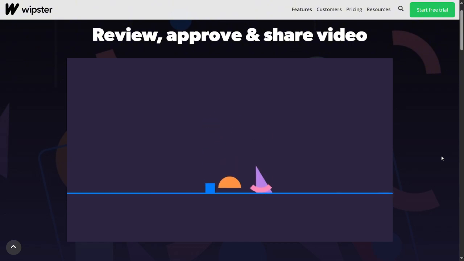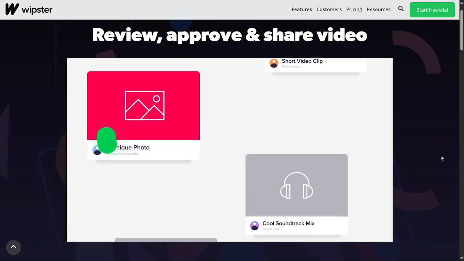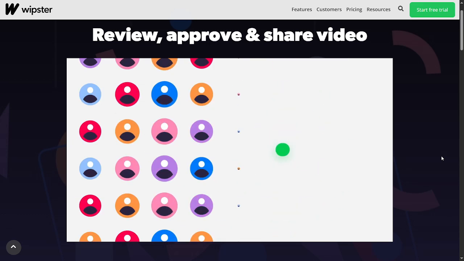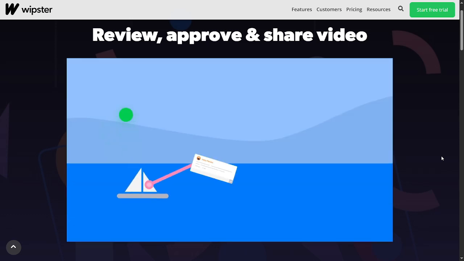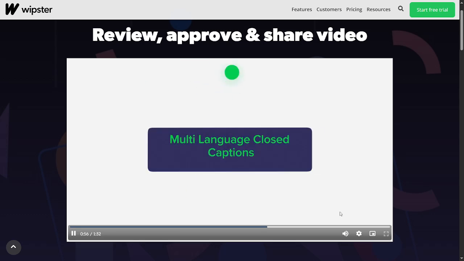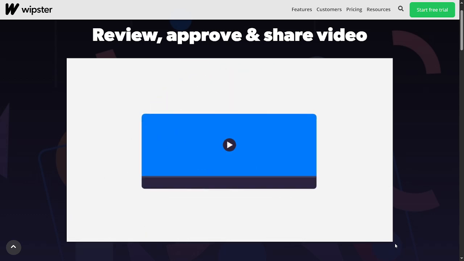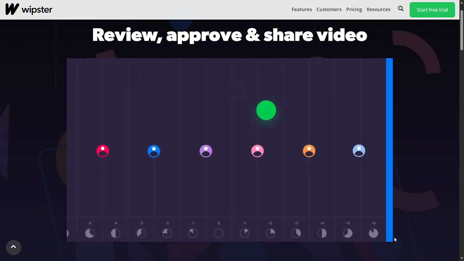Wipster, on the other hand, takes a more streamlined approach. It is designed to make client collaboration fast and intuitive. Reviewers can open a link, leave comments directly on video frames, and approve deliverables without creating accounts or learning new tools. It keeps things visual and simple, turning feedback into clear, trackable tasks.